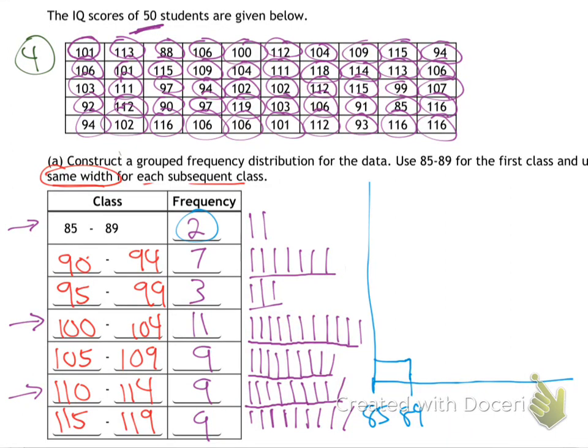So the height of the bars is the frequency on the y-axis. Is this making sense? So I'm going to write frequency on this y-axis. The frequencies become the heights of the bars. So how many of the numbers are between 85 and 89? 2. So here, I should probably do a better job of this. Let me draw the frequencies better here for you. And I need to go up.